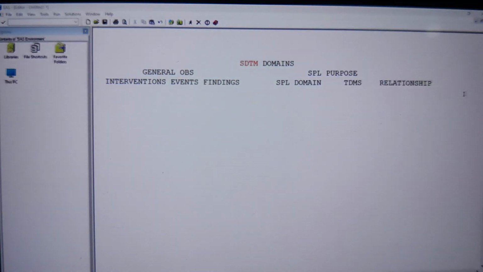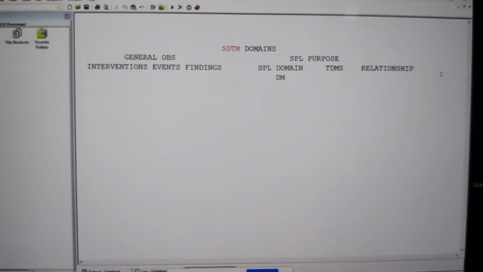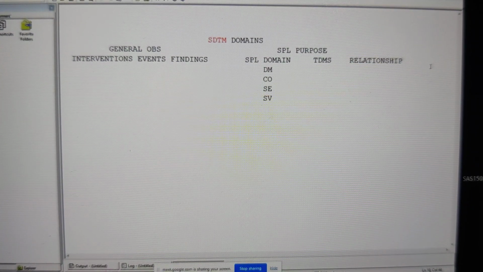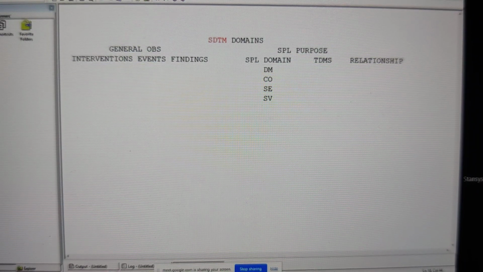In the special purpose domain data sets, remember what domains we have seen? I told you the most important one is the DM domain. Then I told you comments are going to be present in the CO domain, and complete elements are present in SE. Okay? And then after that, trial design models.